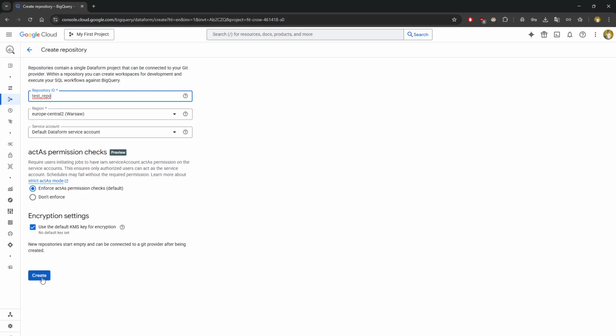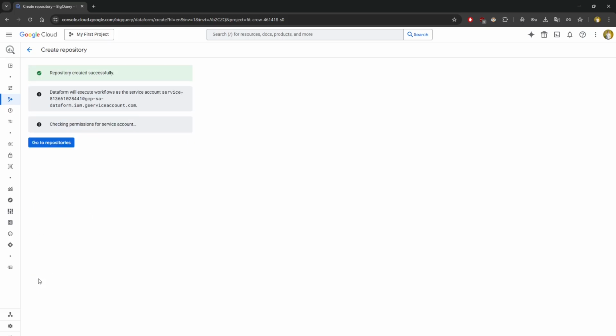Leave the service account and permissions settings as default. Hit Create, and you're done. You now have a repo ready to go.